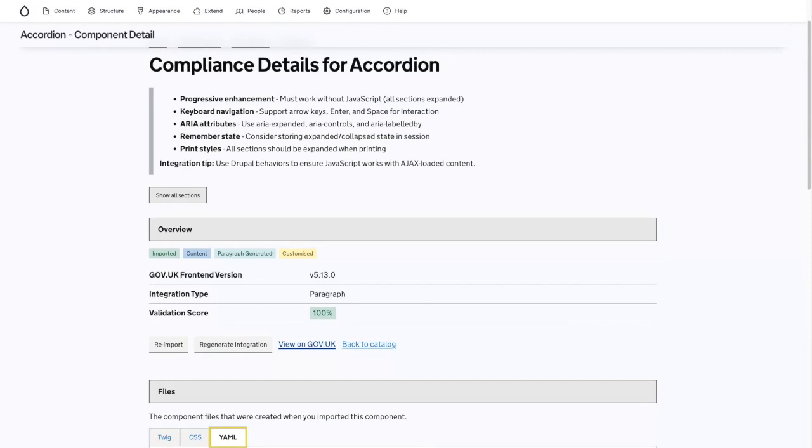The Generate Integration button is where the magic happens for content editors. Clicking this creates a paragraph type in Drupal with all the necessary fields, a template that maps those fields to the SDC component, field form displays for the admin interface. We'll cover this in detail in the next section, but I wanted to show you where to find it.